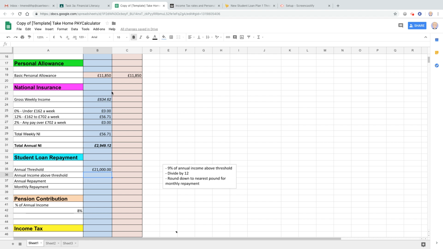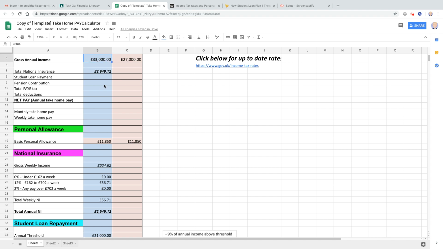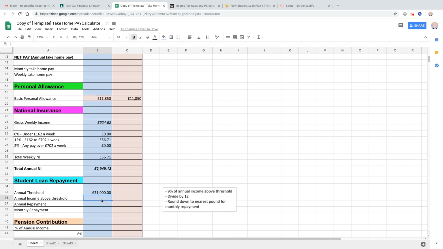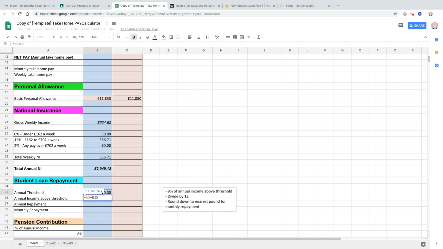So what's our annual income above that threshold? Well, there's our annual income further up here in B5. So we work it out with a formula: equals B5 take away the threshold. You must use formulas. You're not going to get the marks that you want if you're working it out in your head and then just typing it in. So 9% of the annual income above the threshold is your annual repayment.